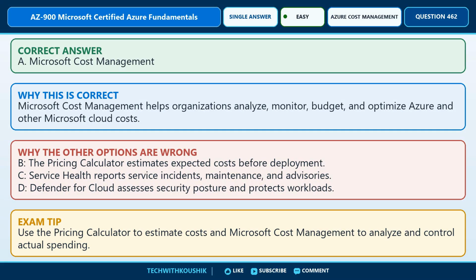In this case, choose option A, Microsoft Cost Management. Let's look at the reasoning. Microsoft Cost Management helps organizations analyze, monitor, budget, and optimize Azure and other Microsoft Cloud costs.